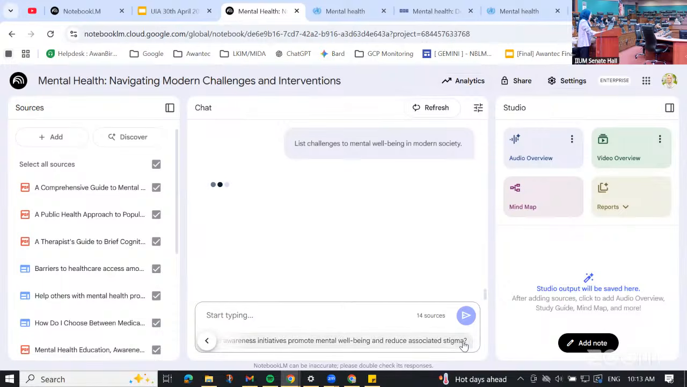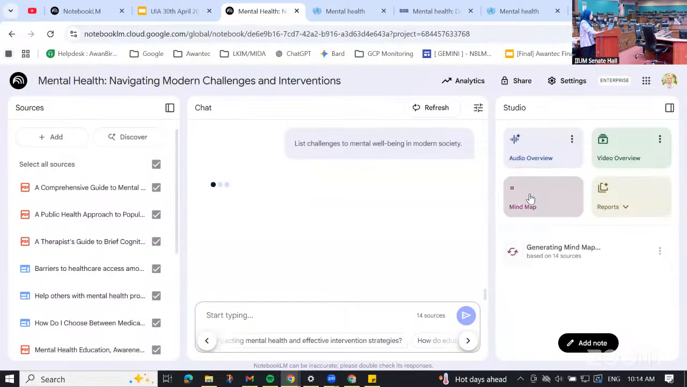So there's a few. You can click and NotebookLM will show it to you, the answer. Okay, while it's loading, let's take a look at the studio part. So the studio part, right here, we have 4. Let's start with the mind map. It might take a moment for it to come out.